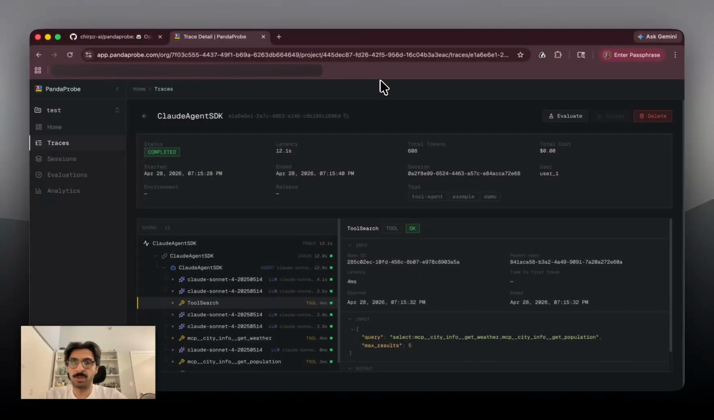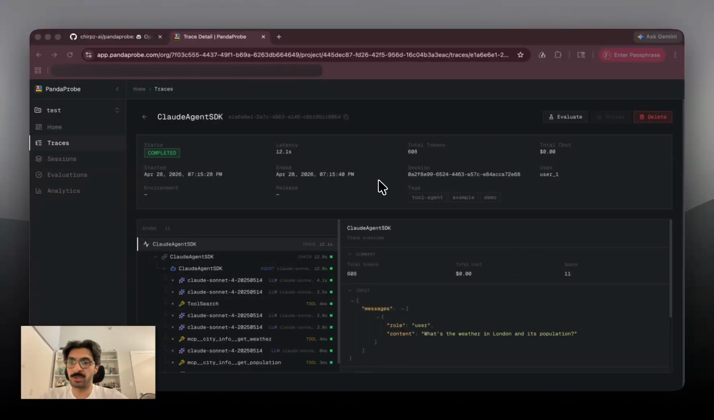The second core feature is sessions. A single trace shows one operation, but real agents often fail across a full conversation or workflow. PandaProbe groups related traces with a unique session ID, so a session becomes the unit for an agent lifecycle. This helps catch issues that only appear over time, like retries, loops, quality degradation, or final answers that ignore earlier tool results. Let's take a look into an example of a session.